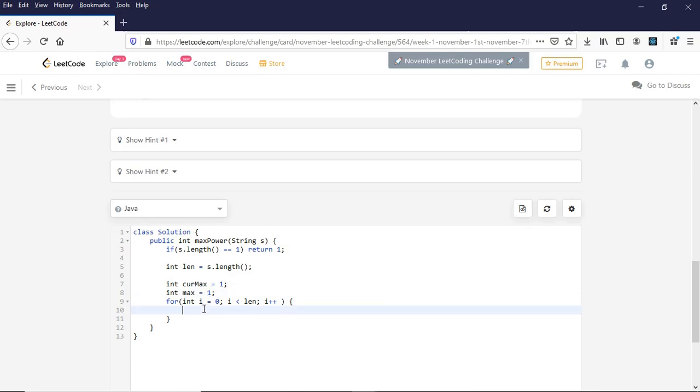Okay, and here I can start my i with 1 because I need to compare with the previous character. So the previous character index is 0. If I start with 0, then I'll get an index out of bounds error. So I can start with 1, and here I can check if s.charAt(i) equals s.charAt(i - 1). If this is the case, then I can simply increase my current max value. Else, if it is different, then I need to reset my current max to 1 again.